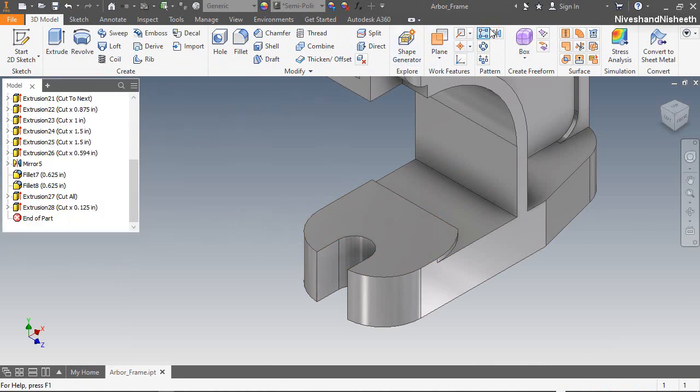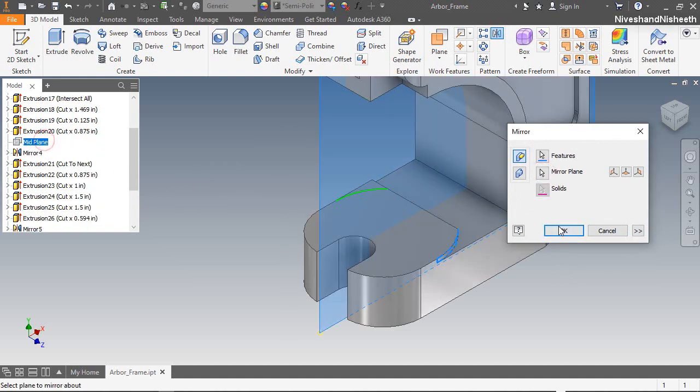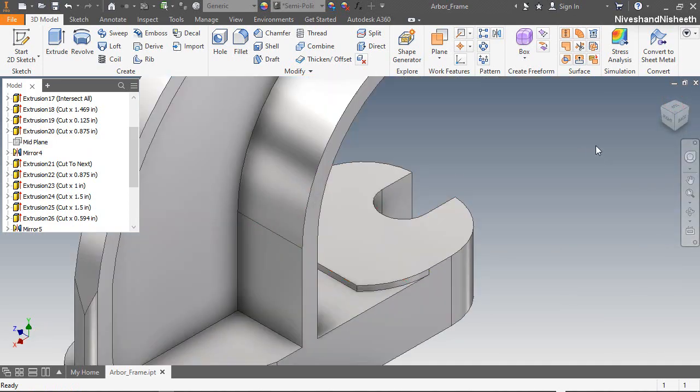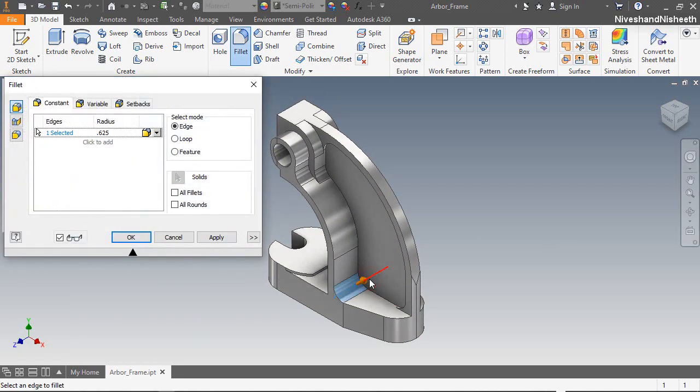Now we create a mirror of this cut extrude feature like this, and apply the fillets on these four internal edges of the frame.